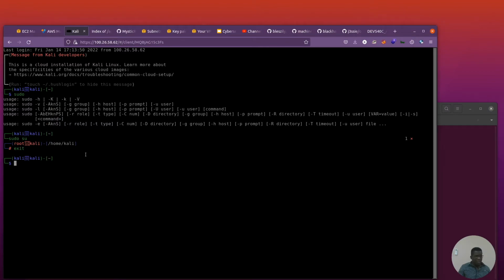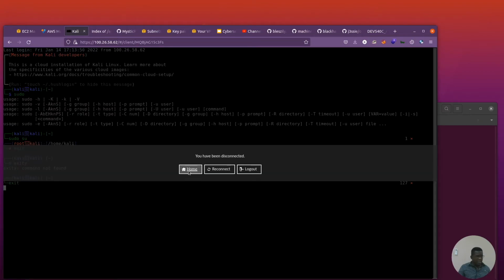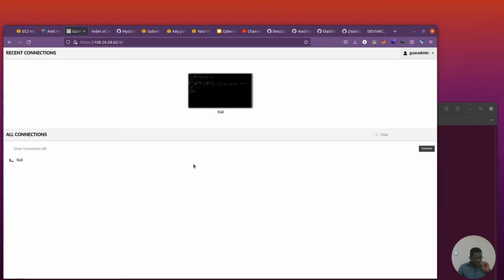So we can see that we've got that seamless SSH connection from Guacamole. To exit this, you just type exit. Sorry, it goes in the background, and we will have it in our home. So the next one we're going to do is we'll try and see if we can do RDP this time around, so we can use RDP to connect.